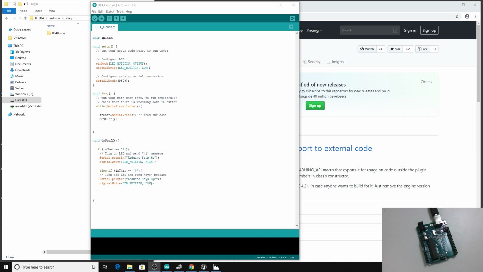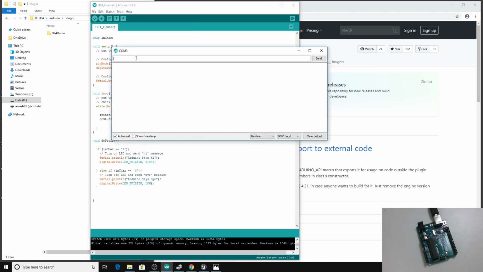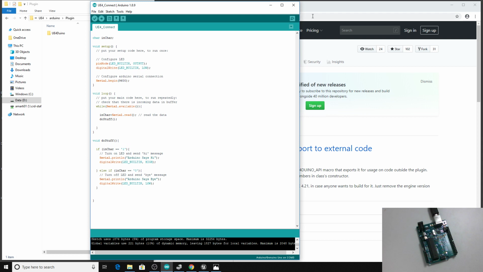In the previous video, we showed you how to connect your Arduino to the computer and how to send a character 1 or 0 to switch on a light or switch it off again. We could test this just by the serial monitor here. We could send a 1 and a 0, which would switch on and off the little light on the Arduino device. Now I'm going to show you how you can connect this to Unreal.